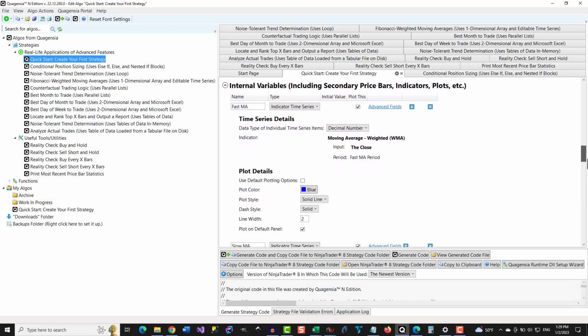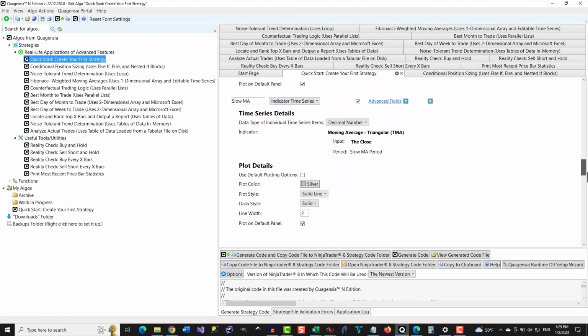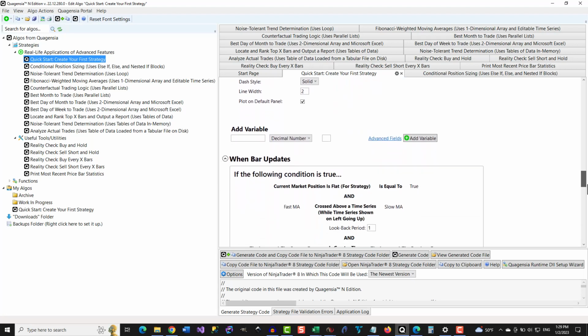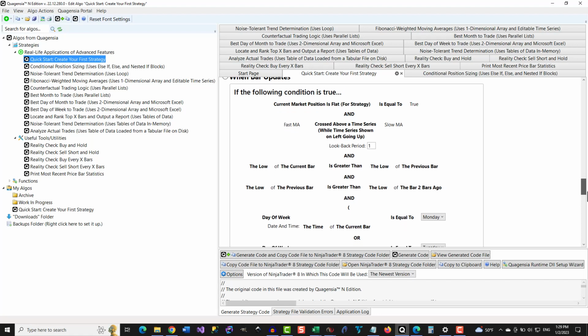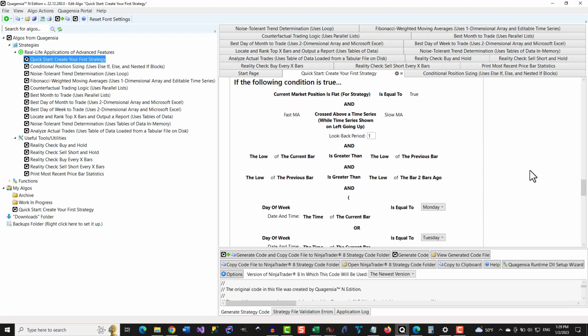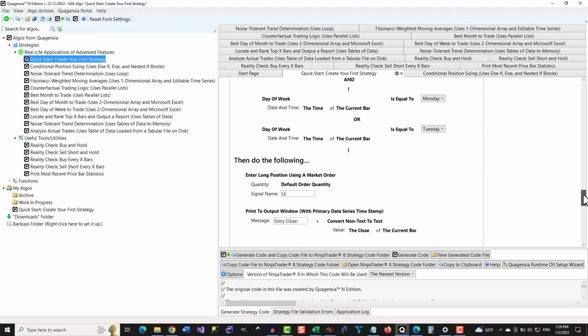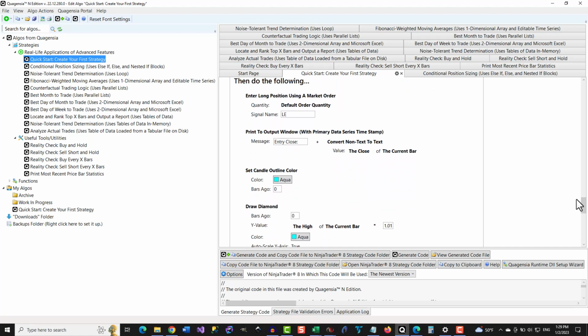Most of the strategies that most new users of Quagentia N-Edition will want to create on a day-to-day basis will be like the simple one we built from scratch in that video, with some basic entry and exit rules that, when true, cause the strategy to submit orders to the backtest engine or to a live market, draw on the chart, and write messages to the NinjaScript output window. Most of the strategies you will learn about in this video are significantly more complex than the one you learned how to make from scratch in that video.